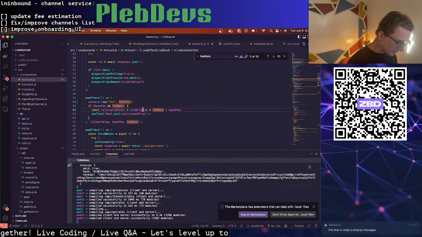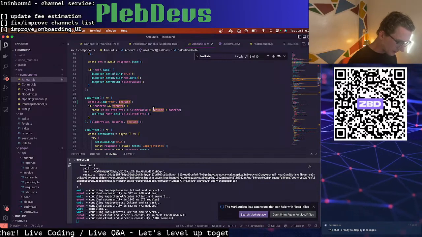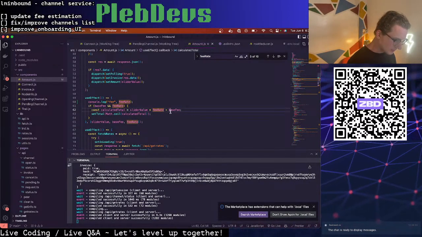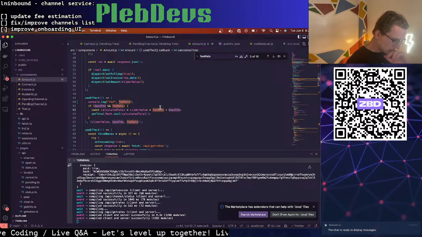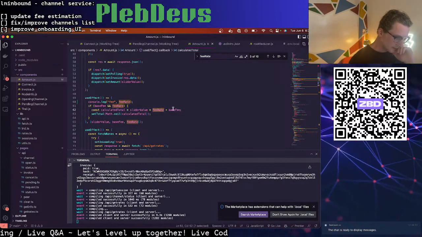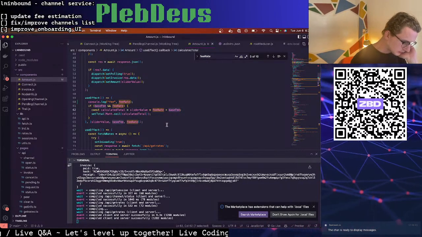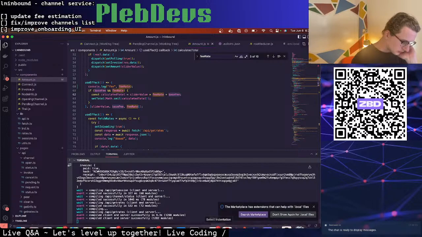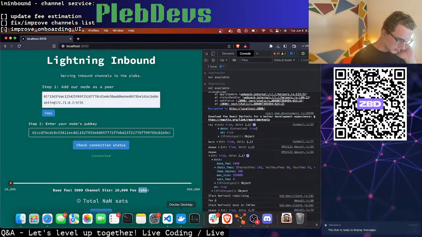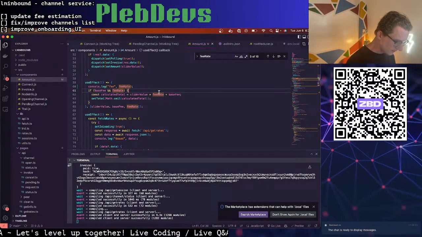So calculate total equals slider value times fee rate. Oh, I see. Plus base fee. That'd be 0 plus base fee. And the total is coming in as not a number.